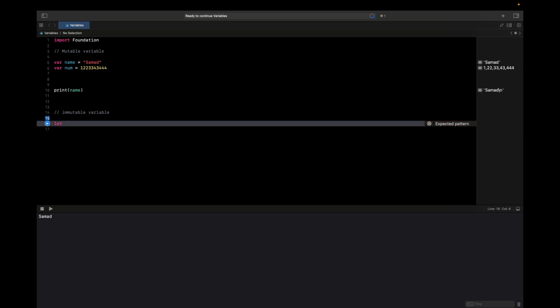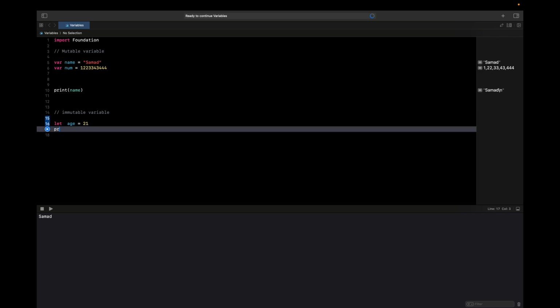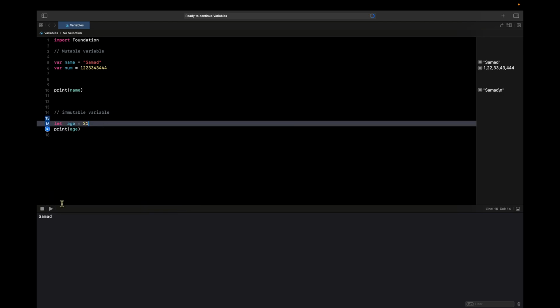Now let's name the variable. I would like to name it something like age, equals, and I would like to write my age here. Now it is immutable. Once you assign it, the age cannot be updated. So we just assigned a variable called age, and in age we put the value 21. If I print it, print age, let me see the result.